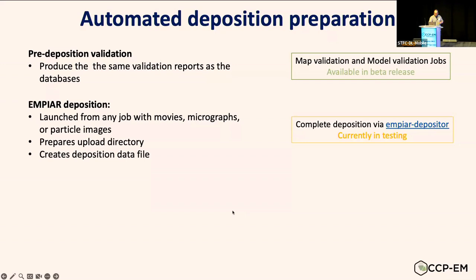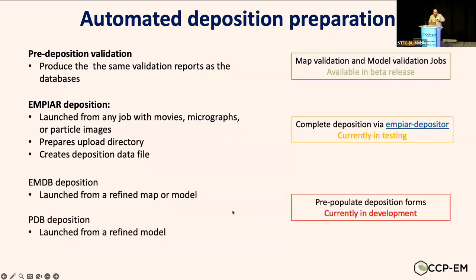And a bit further down the road is tools for deposition to both EMDB and PDB. So these will be launched from either a refined map or a model, and produce a data file, which you'll be able to upload. And hopefully when you then start your deposition, a lot of the fields will be pre-filled. So obviously there's a lot of information in an EMDB or PDB deposition that's not going to be captured in the Pipeliner, so we can't fully automate this process. But at least here, all of the information you can pull will be transcribed and it'll be completely accurate and as complete as possible.